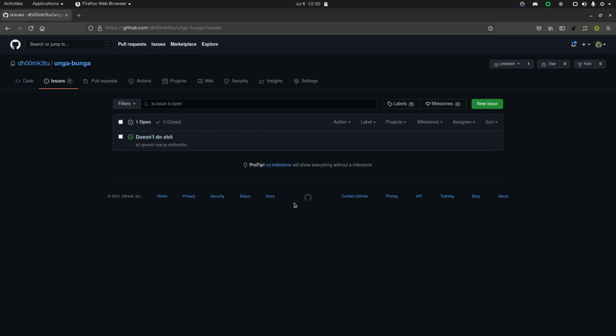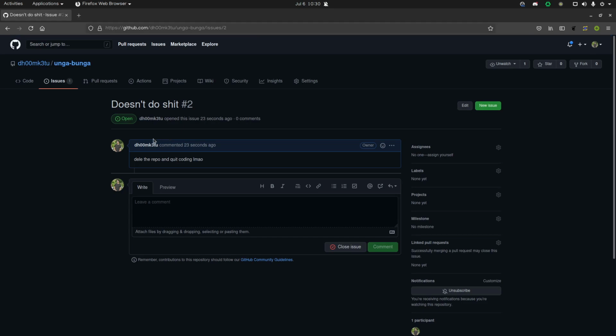So let's just say that I'm the developer. I wake up next day and I check my repository, and there's this one issue pending here. I open this issue and I check the details of it. So it says that it doesn't do shit. Delete the repository and quit coding. And I figured out that this is correct. This is not correct. Sorry.